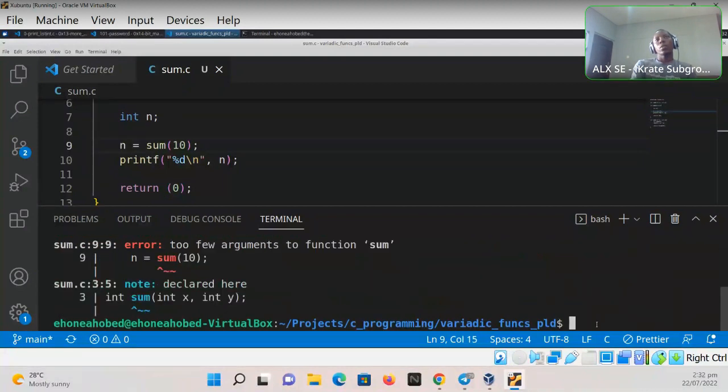Run this. See what it's giving us. Too few arguments to function sum. So that is where the problem is coming from. Too few arguments. Now, what if I want to add 3 sets of numbers? Would that also be possible? So we run this again, and it says too many arguments to function sum.